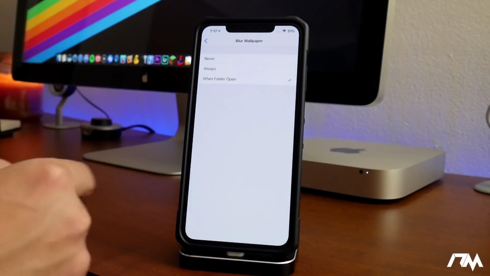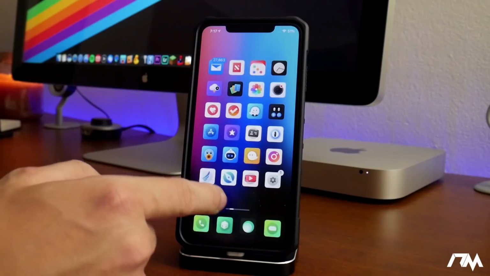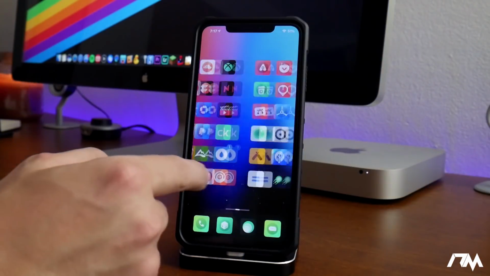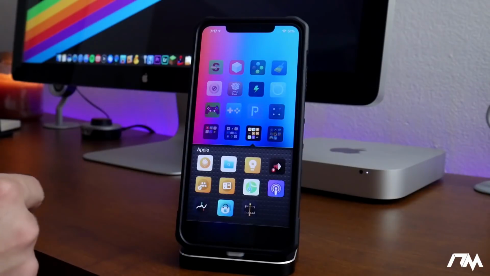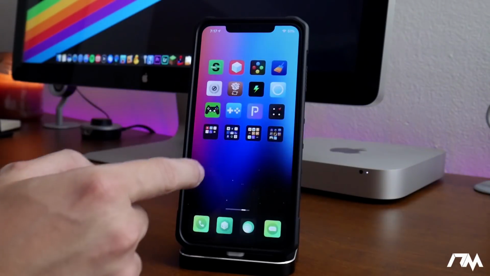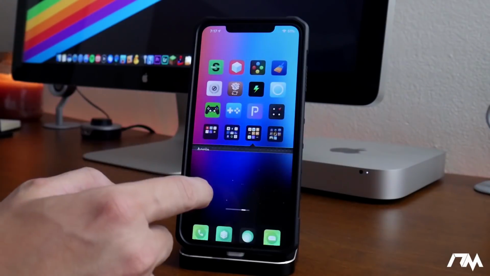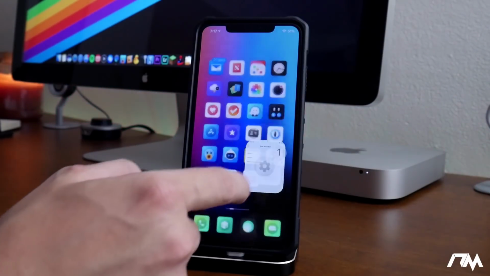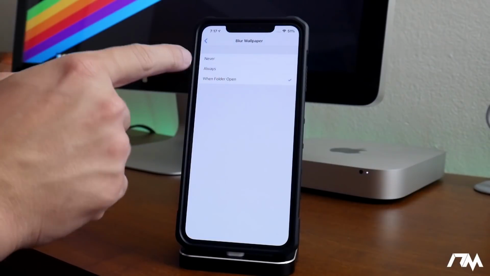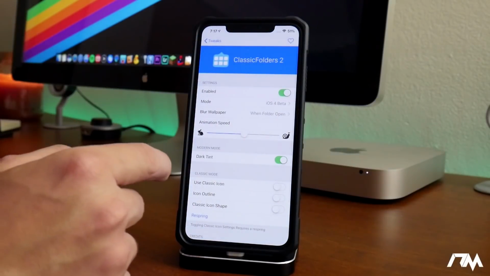And then you have the option here of when folder open. So the wallpaper is not blurred now. And then obviously when you open up the folder, it will blur that wallpaper. As you guys can see, it kind of changes color there. So those are the blur options. I think it looks cool when folder open, so we'll leave that.